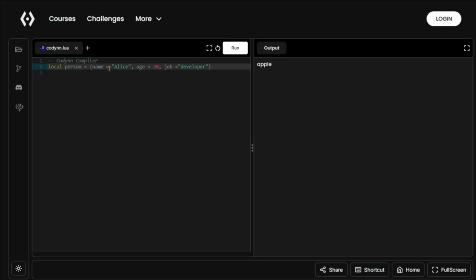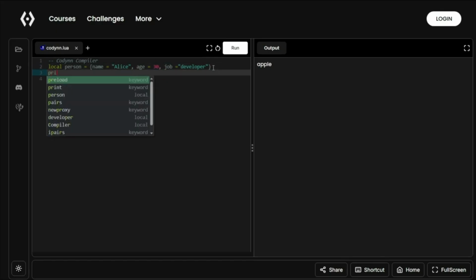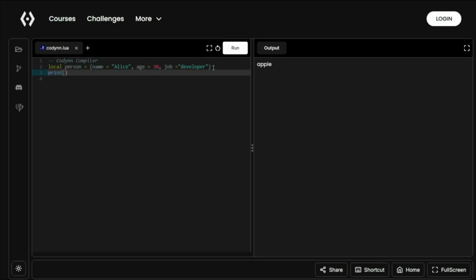Now, if you are familiar with dictionaries in Python and JavaScript, you might have noticed that we did not use the colon symbol, and instead we use the equals symbol to assign values to our keys. In this case, all of the variables on our left are the keys, and the values on the right are our values. So if we want to access a specific value, we have to write the name of the dictionary and then the key. So print person.name should output Alice. So it outputs Alice. It might be clear from this example that tables are incredibly flexible and super useful, which is why they are used for so many things in Lua.